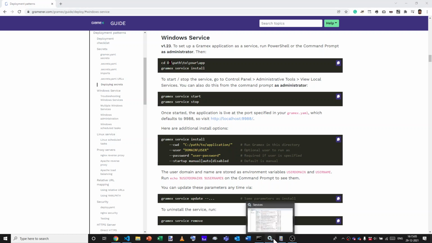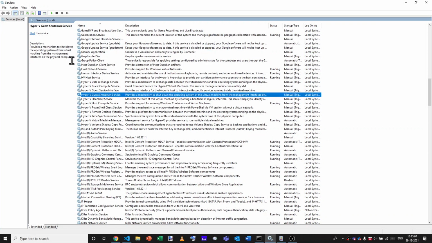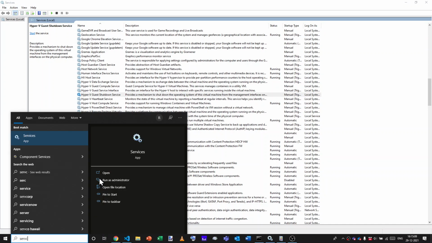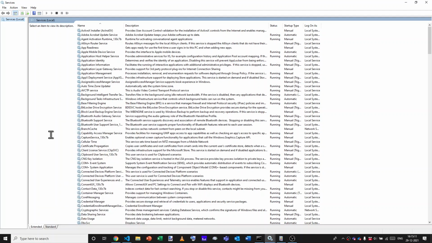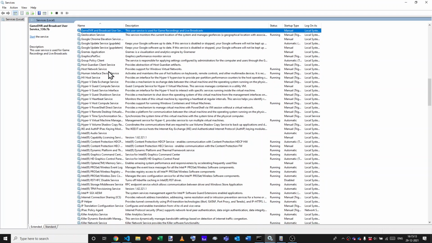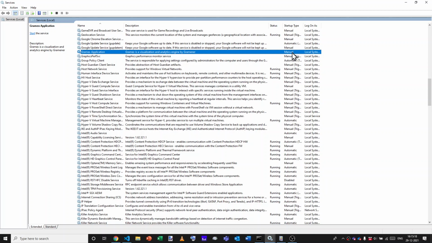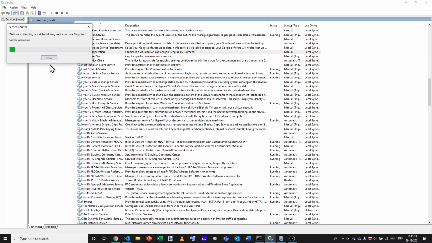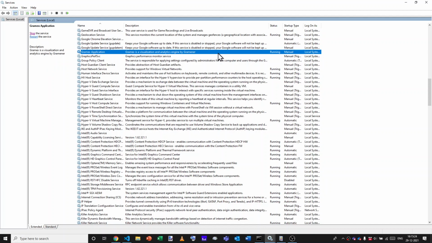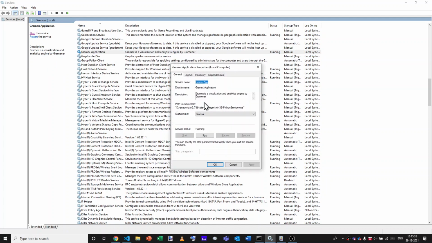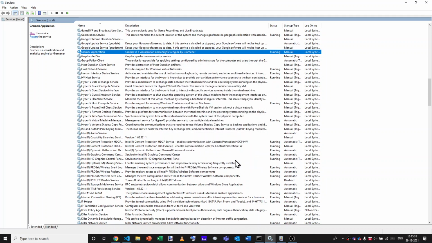Another way of doing it is to go to the services menu in Windows services. When you open that, you'll see a list of services, one of which will be Gramix application. By default, that's configured to start manually, but you can click on start service here and start it, or you can change the properties to change the startup type from manual to automatic or automatic delayed start or any other possibility. Now it's showing the service as running.